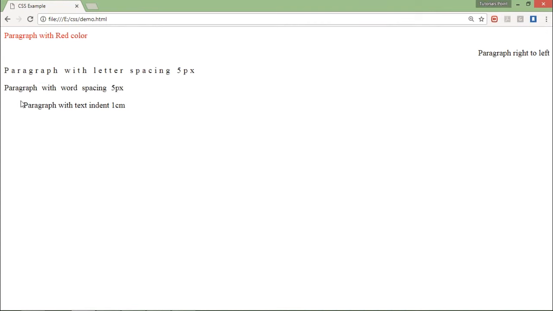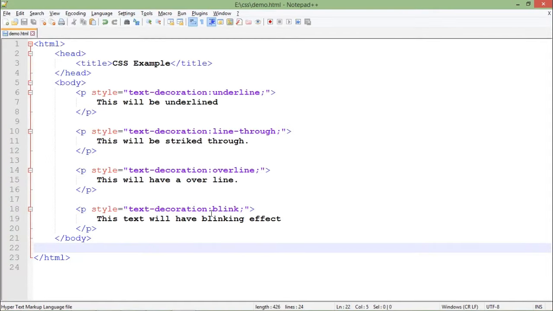And finally this one is the indent, where I pass 1 centimeter indent from the left side. So as I said, it is having a gap of 1 centimeter from the left corner, and then the paragraph will begin. Alright, so here let's cover some more examples for the text.